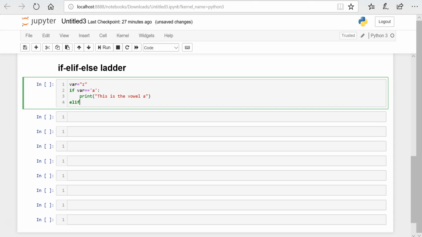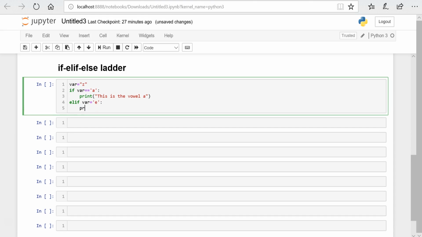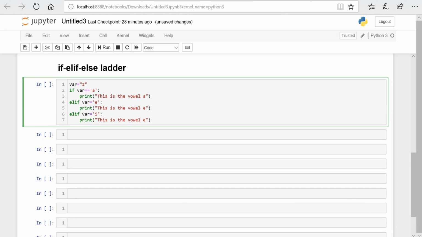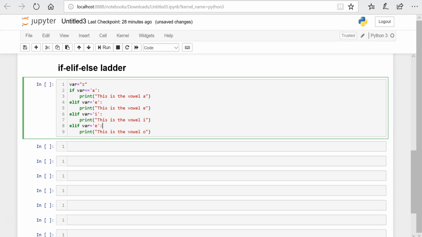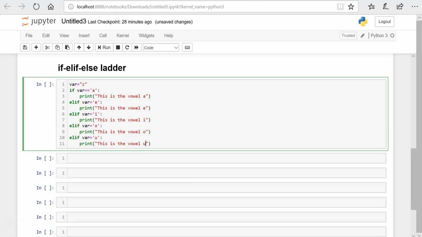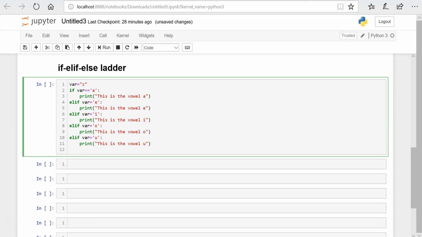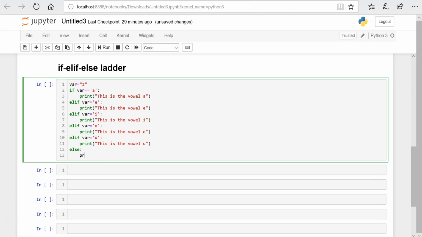So now I'll have the elif var equal to E, print this is the vowel E, just copy paste this. Elif again, this time for I, then for O, U, and finally, if your variable is not equal to any of these 5 letters, then we just print out that it's a consonant. So that can come in the else part. So if none of these statements on top execute, the control directly comes to the else statement and else definitely gets executed. So here we'll print out this is a consonant.